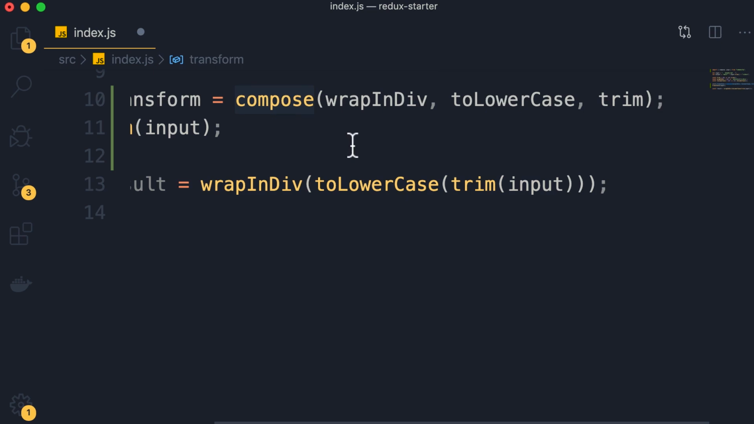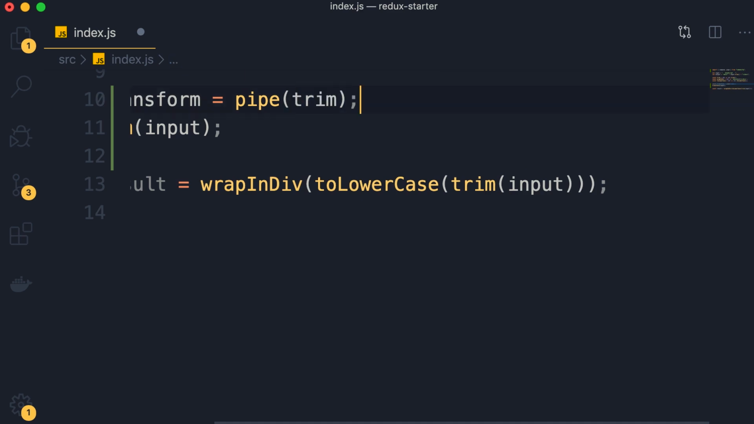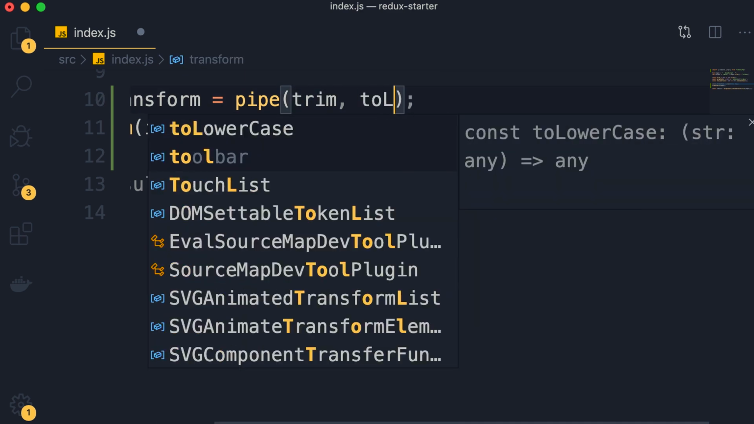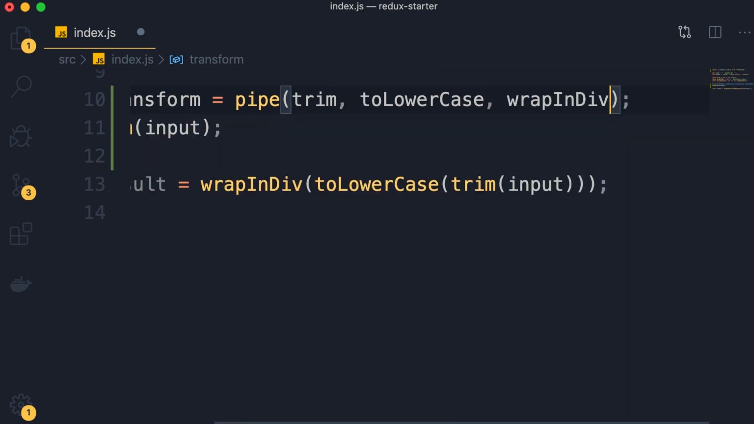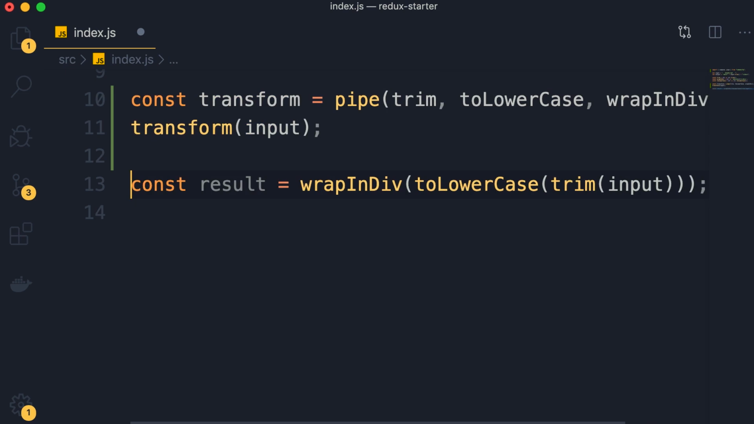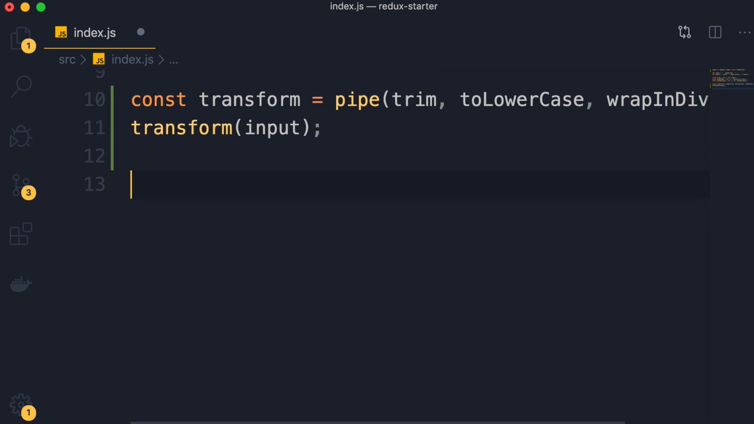So we call pipe and list our functions in the order we want to apply them. So first, we're going to trim the input. Then we're going to convert it to lowercase. And finally, we're going to wrap it in a div. So we no longer need this ugly code with all these parentheses. Delete. Good.